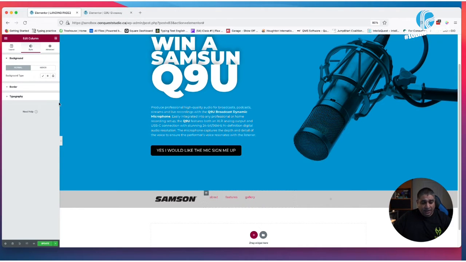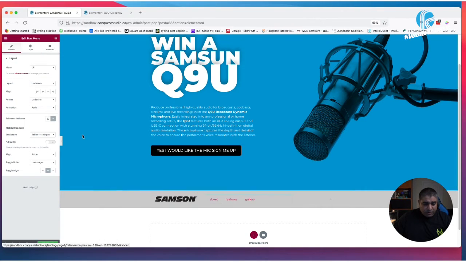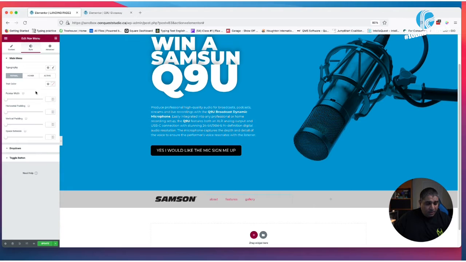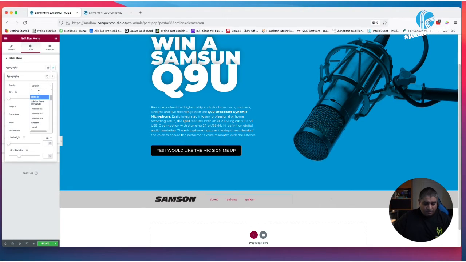So under style here, we've got the menu items. So under style, we want to put vertical align to the middle, so it's sitting in the middle of this column here. And then we just want to style up these navigation menus. So we're going to style, and then we're going to typography here. We're going to go to Montserrat once again.